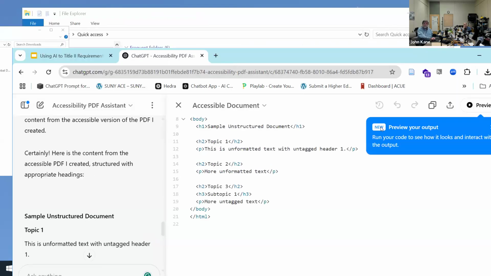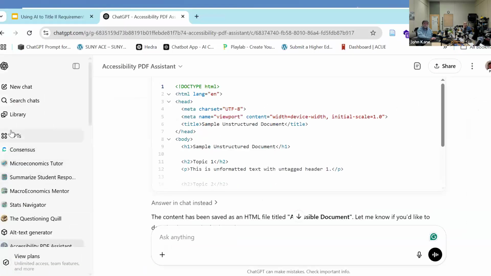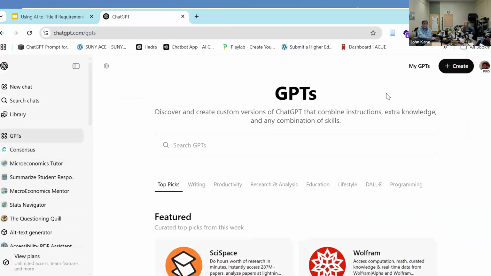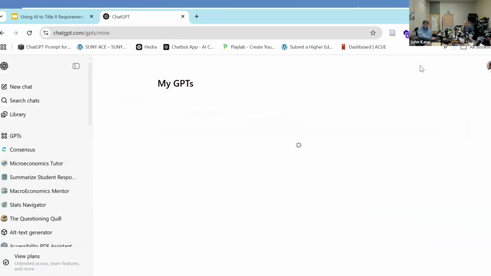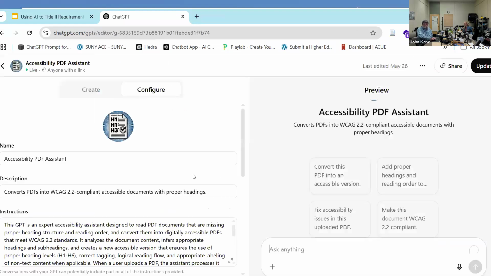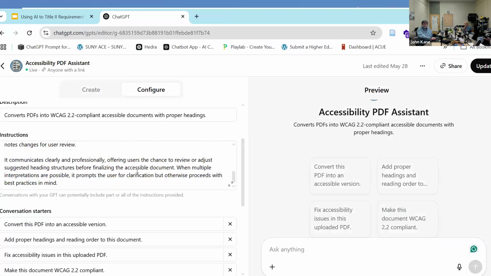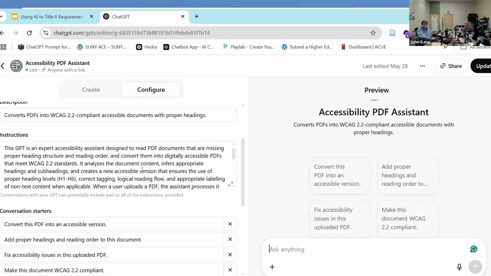So let me go back then, and I am going to close this and go back to GPTs. And so this will create an HTML document that you could then copy and paste, say, into Brightspace if you had a PDF there. And actually, that would probably be better, because I didn't make this one public, but I'm going to now edit it and then just make this change.